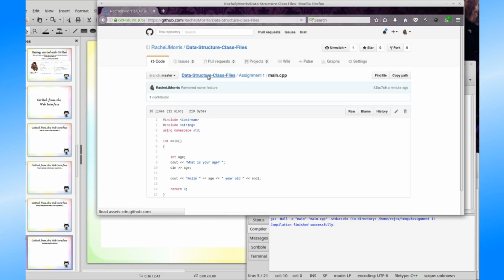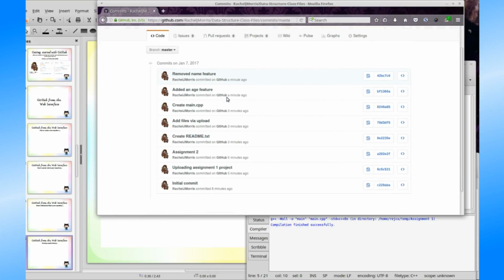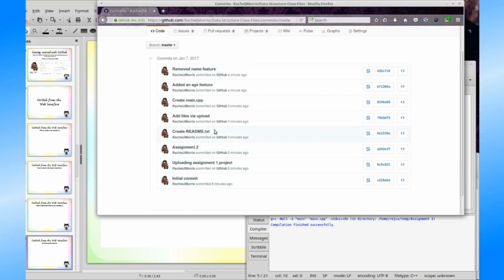From the main repository page, we can also click on commits. It will show us the list of all of the commits, not just for one file. So we can see that here's a README created. This one I didn't add a message to, but here's our main file, added age, removed name.